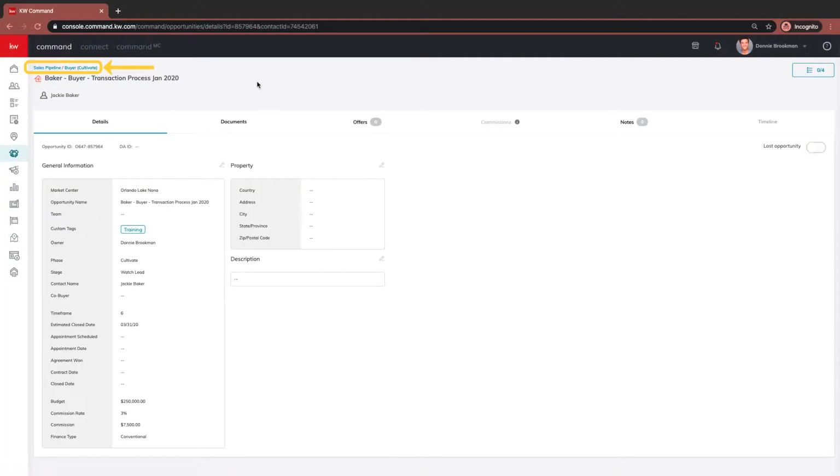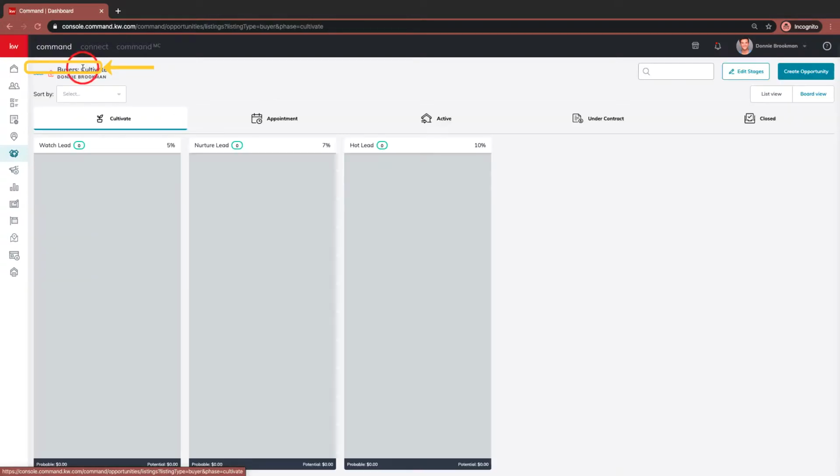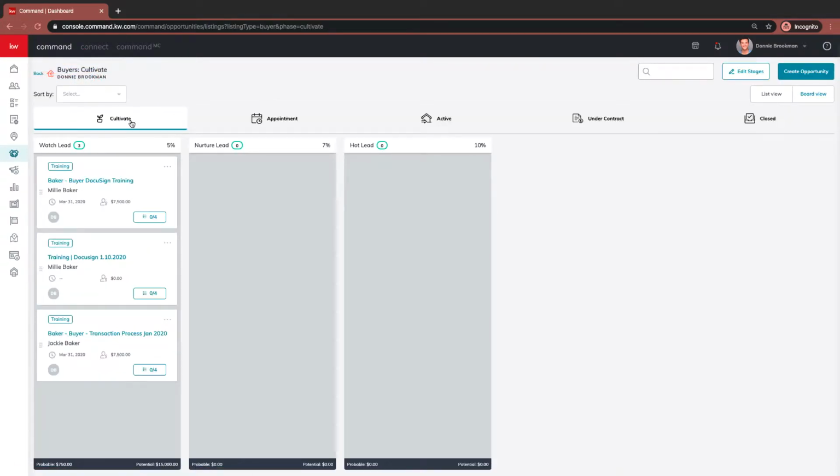In the upper left-hand corner, I can click here on Buyer Cultivate to go back to the Cultivate phase on my buyer's pipeline. And here I'll see the opportunities that I've created. Here's that transaction process for January 2020. We have all of these stages here that we can start moving and updating our pipeline through, tracking what our probable and potential income is at every stage of the transaction.